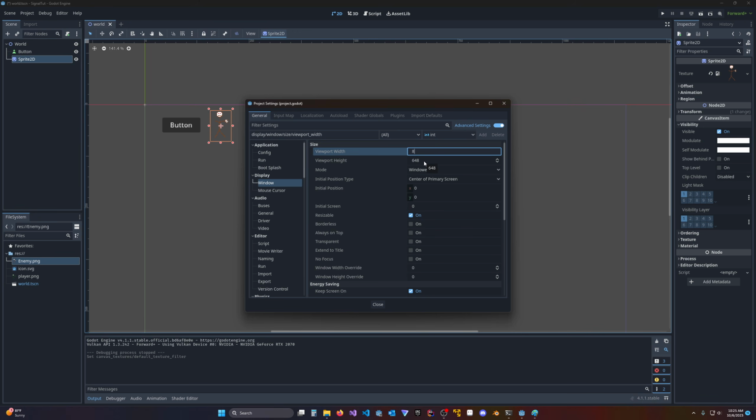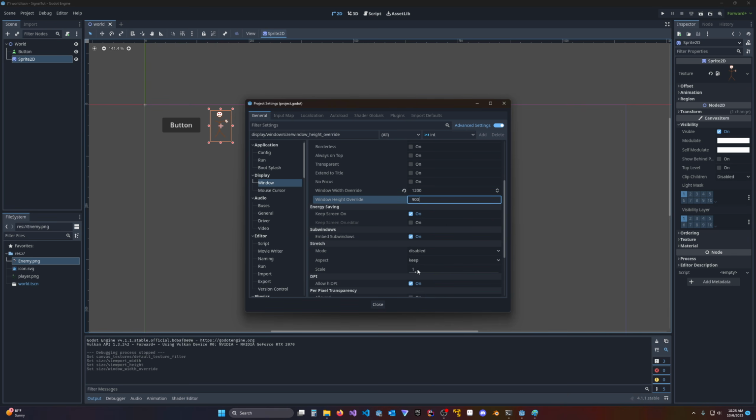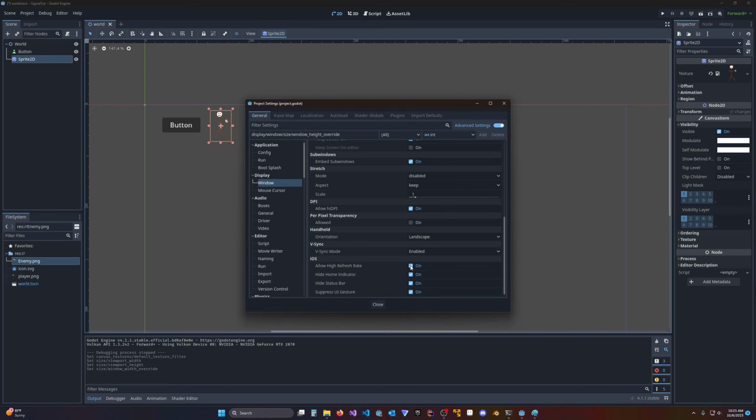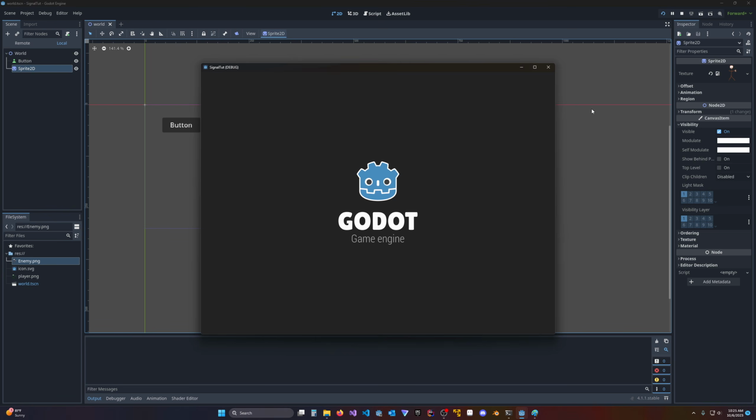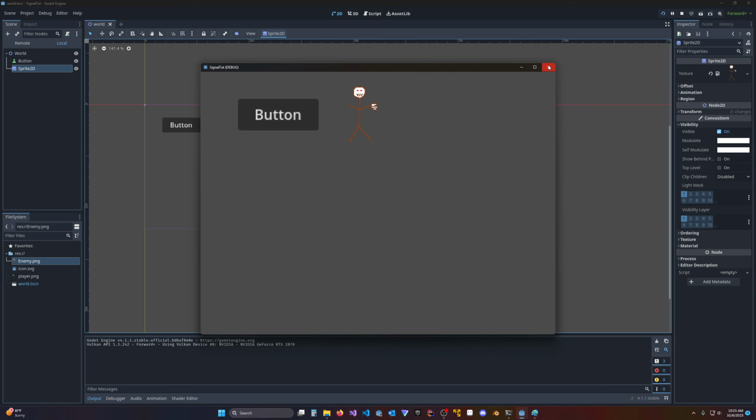So let's make it a 400 by 300, and then we'll come here to window width override and make it, let's do what, 1200 by 900. I think that's 3 times both those things, and then we also need to stretch it. Otherwise it'll just be tiny. So we come here to mode, stretch, viewport, and now we close it. And now when I hit play, hopefully we can see that better. All right, so we can see that better.